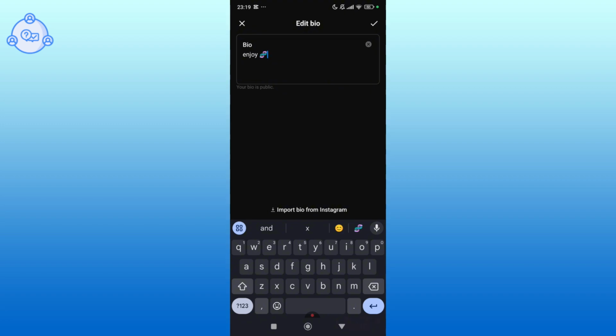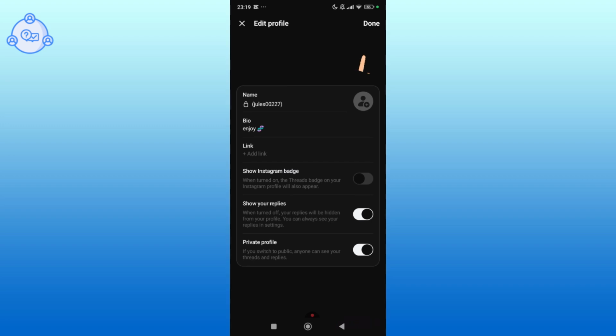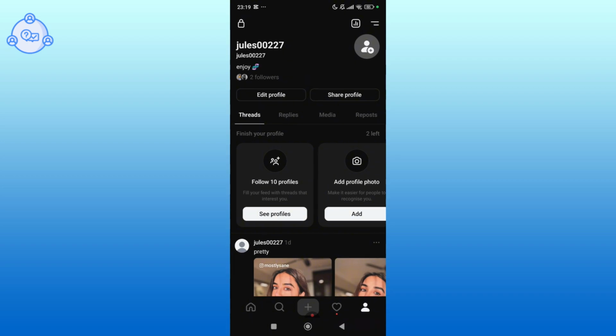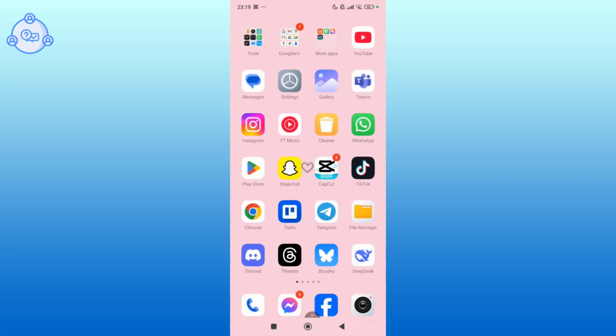After typing in your bio, tap the check mark at the top right corner to save your changes. And tap the Done button at the top right. Your bio will be now displayed on your profile, making it easy for others to get to know you. So this is how to add bio in Threads app.